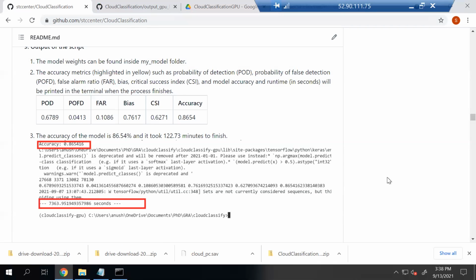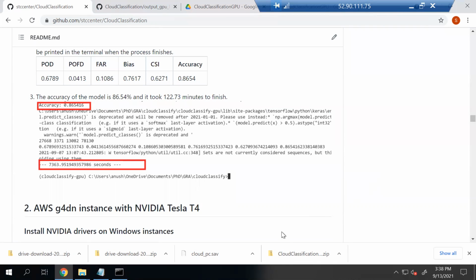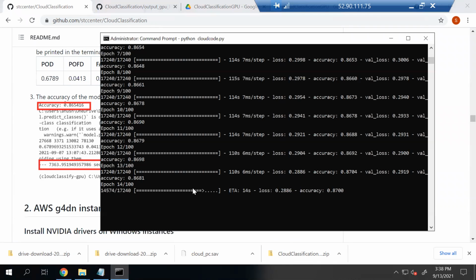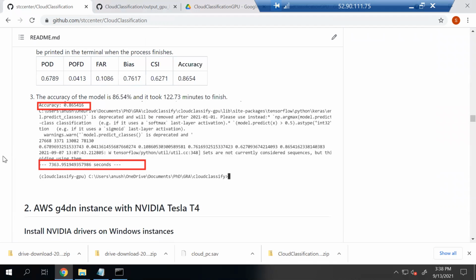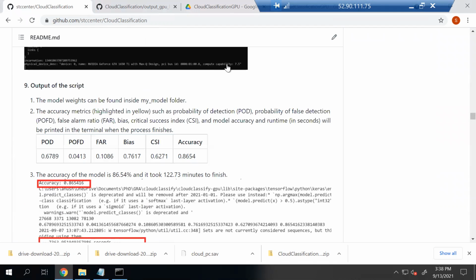This will be the end all message. And as it's running through the epochs, you'll also see how long it took, the time it took per step, the loss, the accuracy, the value loss, and the value accuracy. This will run over 100 epochs and will output the information I described.